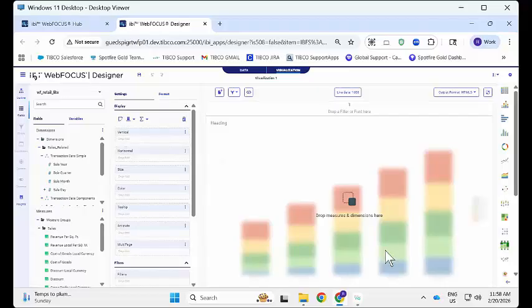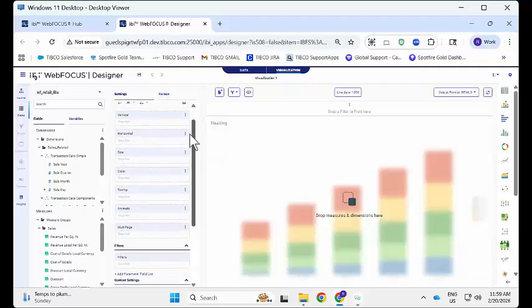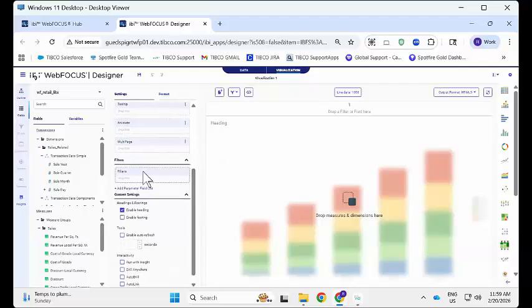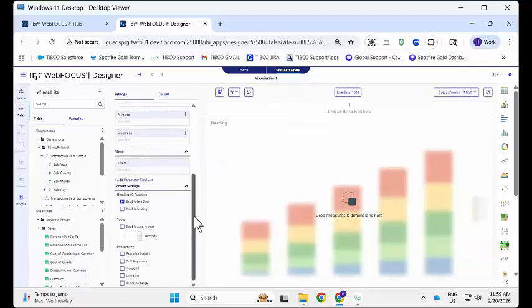So I'm in WebFOCUS Designer in 9.3.6. And without having done anything at all, going into the Settings and Format panel and scrolling down, I'm on the Settings tab. You see the buckets, right, vertical, horizontal, because you default into a stack chart in Designer. And if you scroll down a little bit further, you'll see the filters bucket for static filters, right? And then you have your dynamic filters here in the filter toolbar, just to give you a little heads up for those that might not be as familiar with Designer.